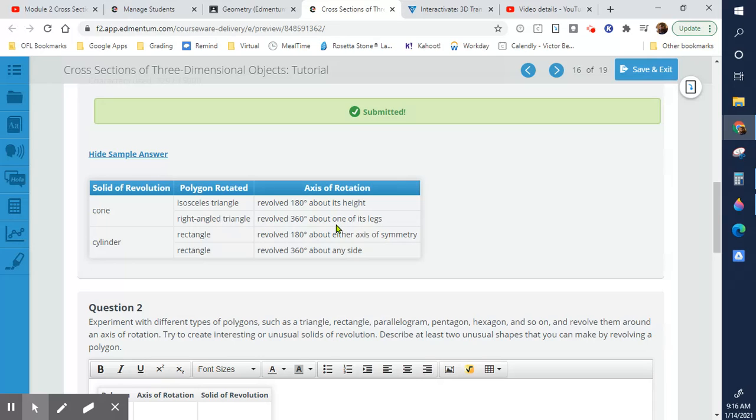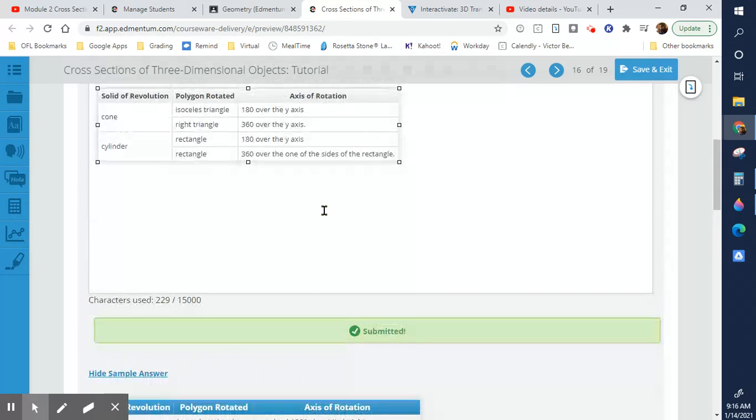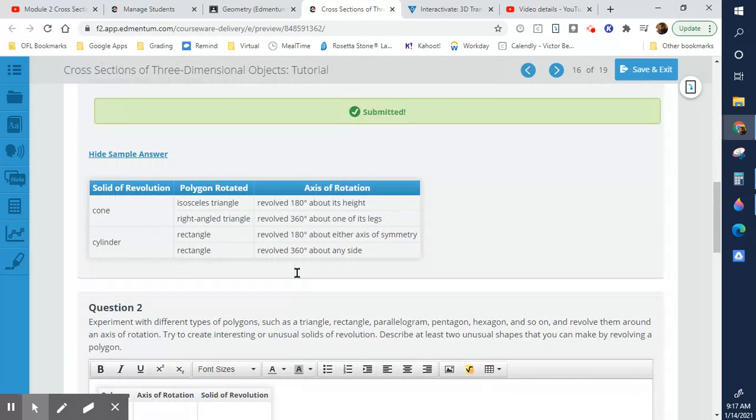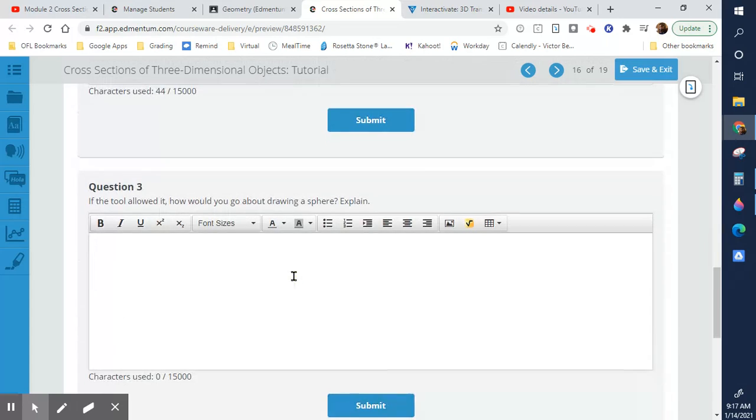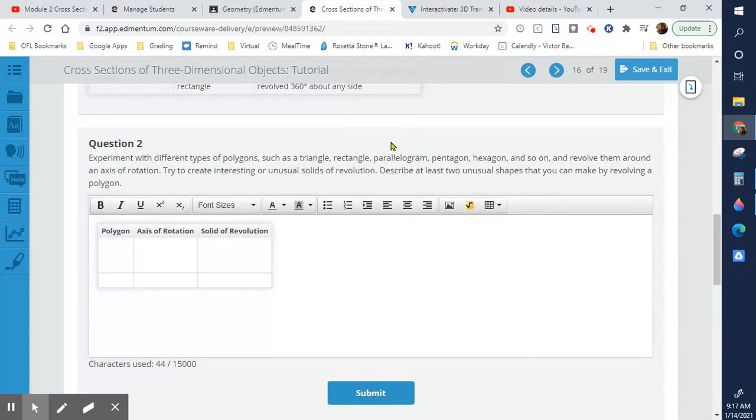All right, experiment with the different types of polygons. So we're going to experiment with some more, see if we can do some more. We're going to experiment with a triangle to the hexagon, that axis of symmetry. Try to create unusual shapes of rotations. Just think of something.